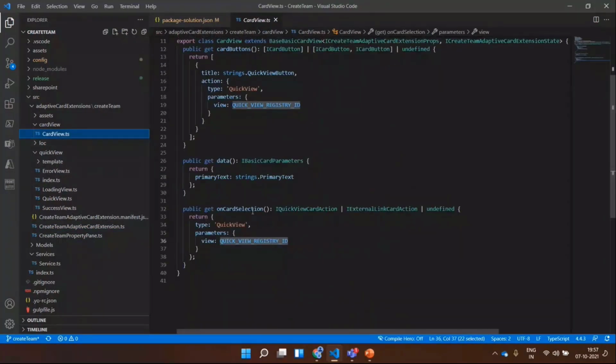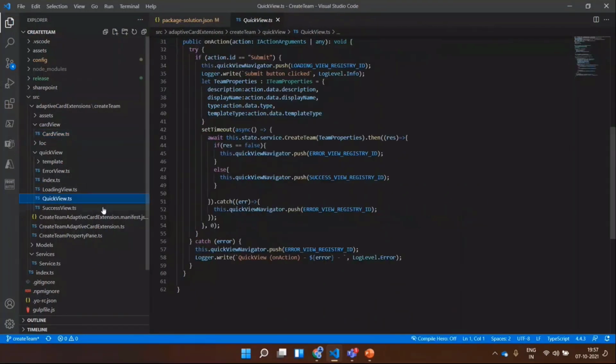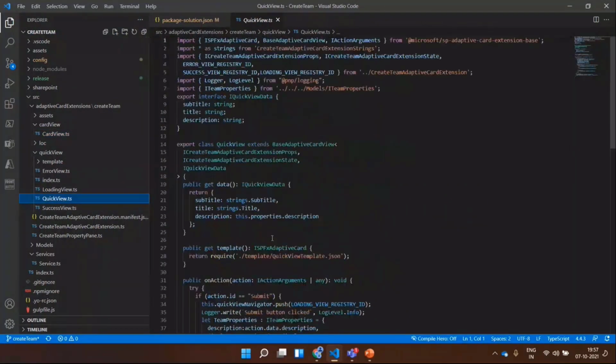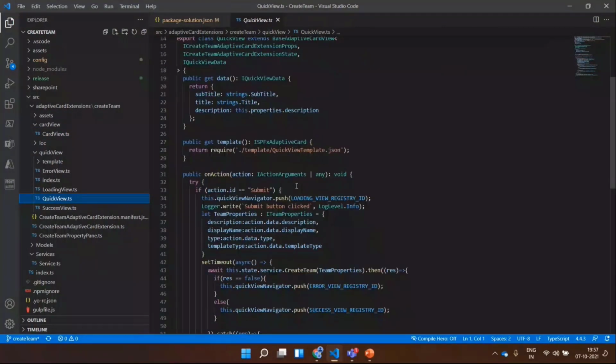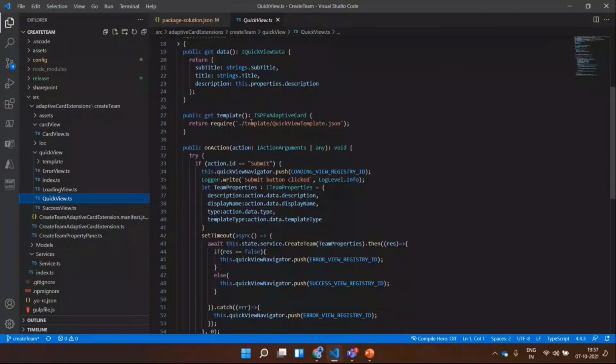So from the card view selection, when the user clicks on the card, my quick view is called and it renders the quick view component. The quickview.ts file is over here, and here I am calling that JSON form. So how does my form look when a user wants to create a team?